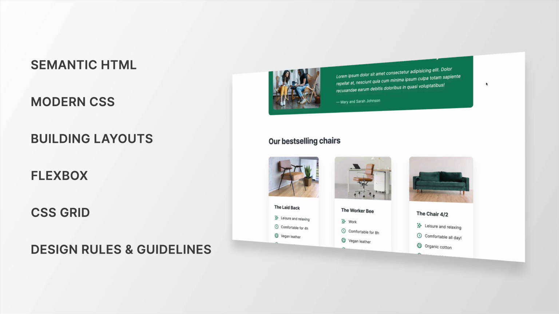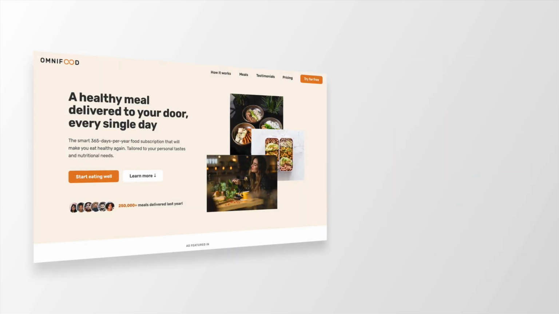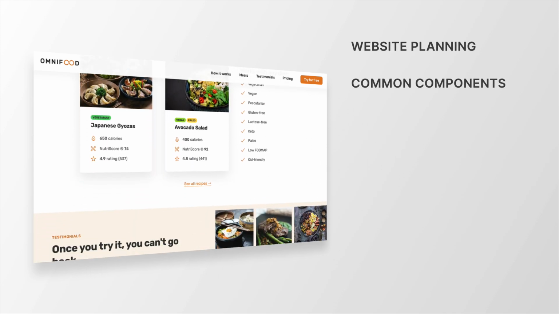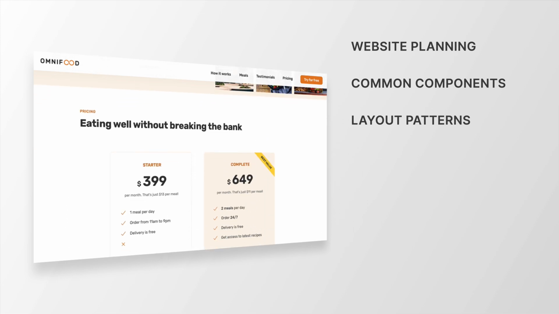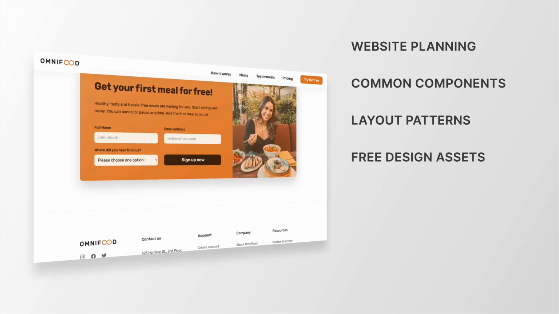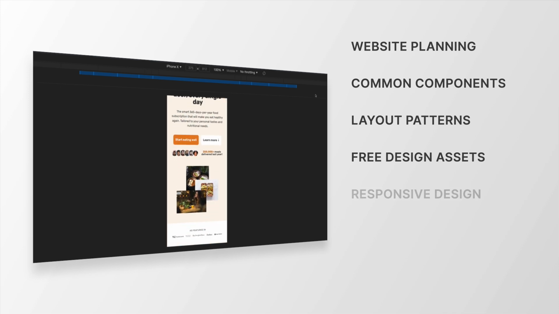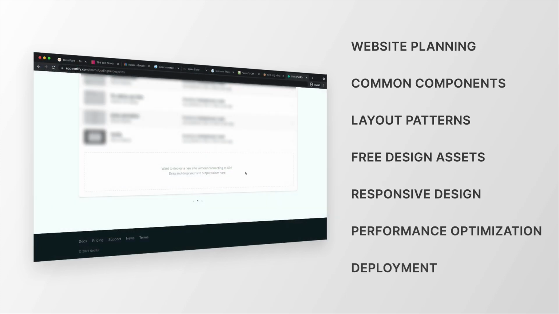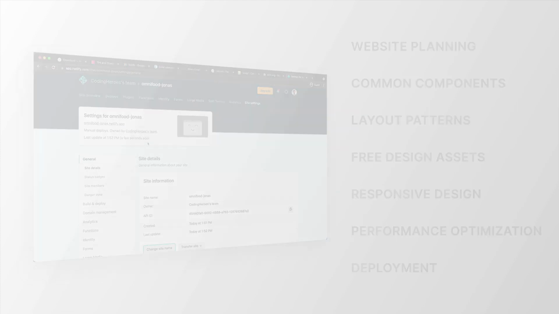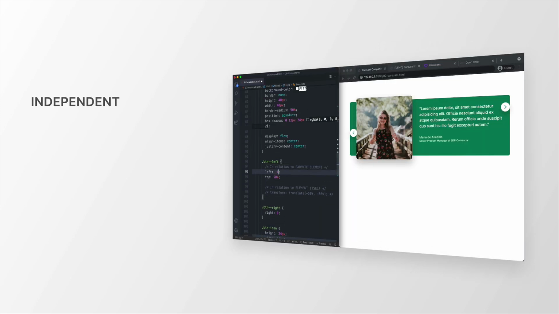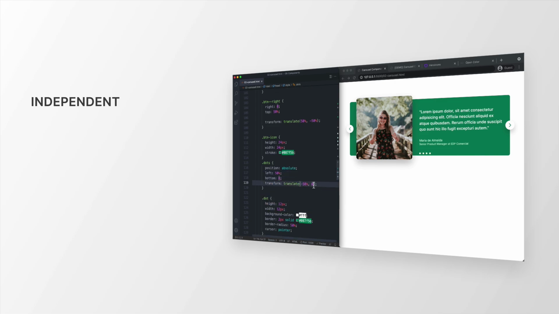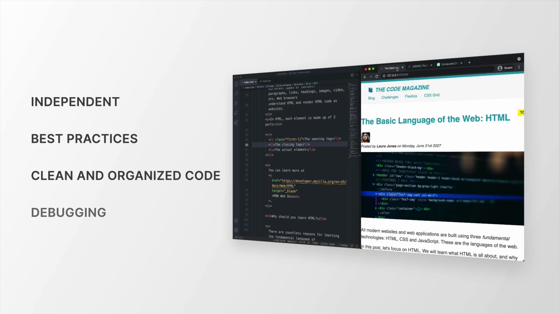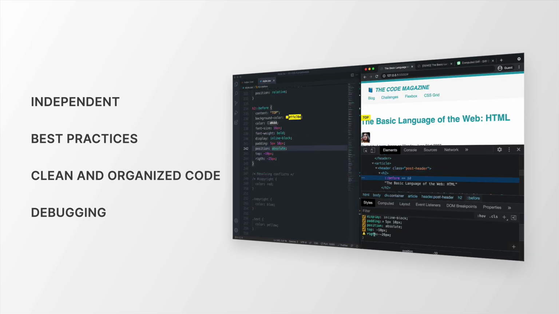And with these skills mastered, we move on to the Omnifoot project, where I will show you how to plan websites, how to use common design components and layout patterns, and how to find and use free design assets. We will also make our website work on mobile devices, optimize it for top performance, and even launch it to the internet. And to make sure that you become a confident and independent developer, we will follow industry best practices, write clean and organized code, and learn how to fix coding mistakes throughout the entire course.